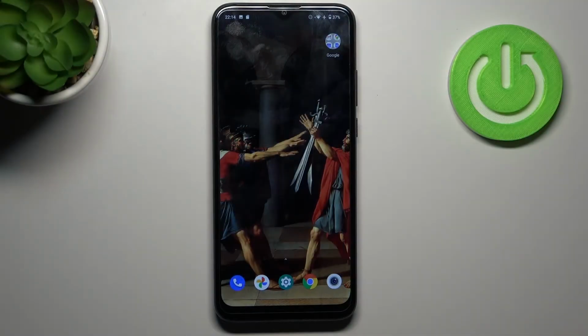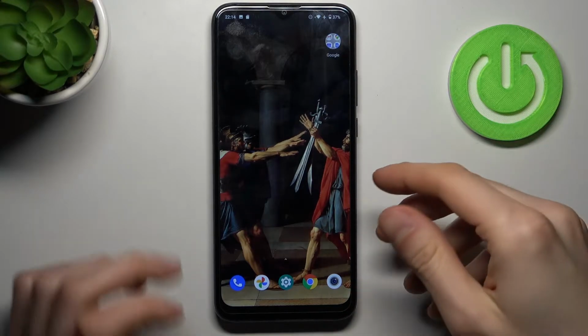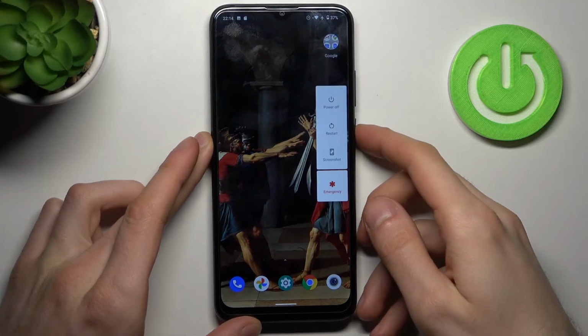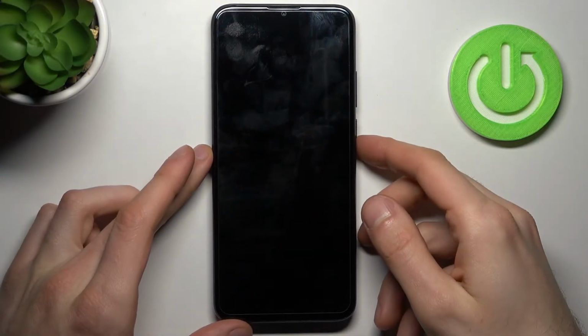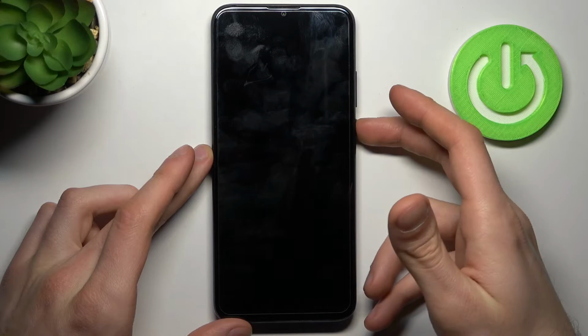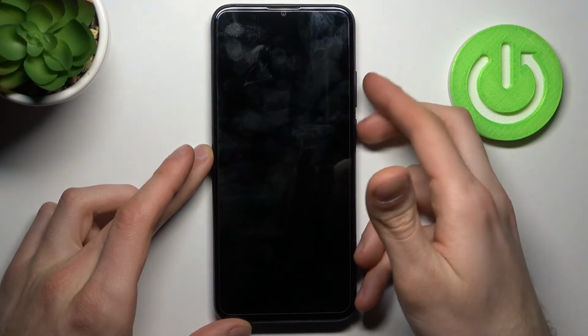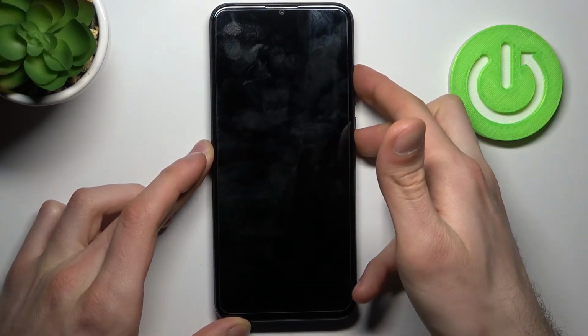Here I have Motorola Moto G8 Power Lite, and today I'm going to show you how to enter recovery mode on this device. So firstly, you have to turn your device off by holding the power key, and after it turns off completely, you have to hold down a combination of keys, power key and volume up, at the same time for a couple of seconds like this.